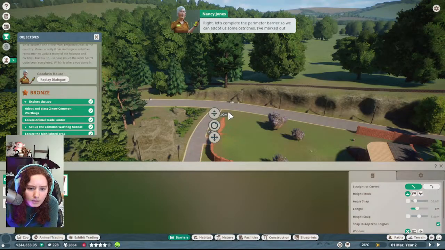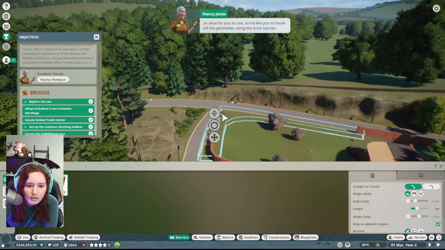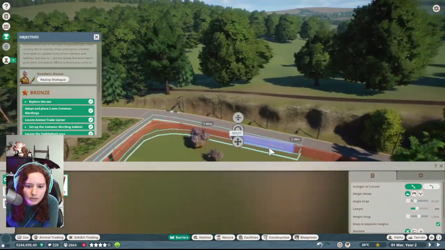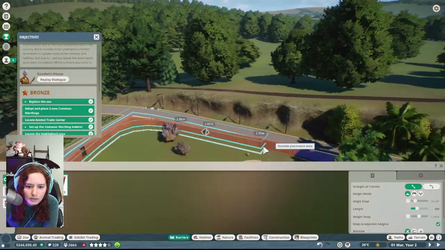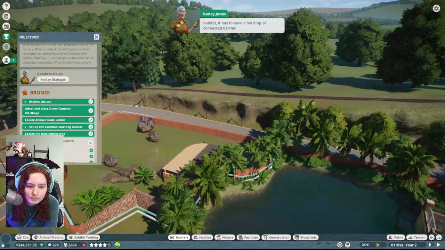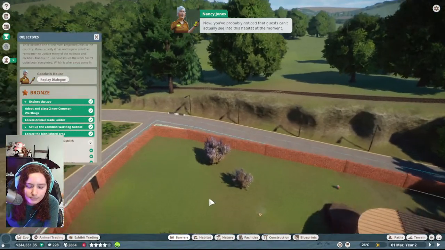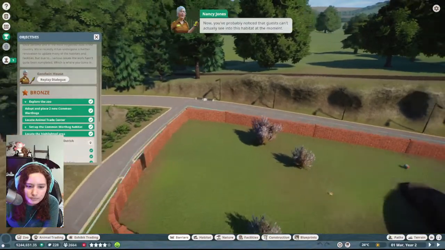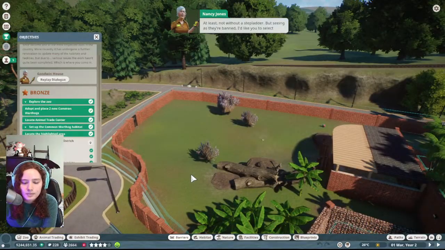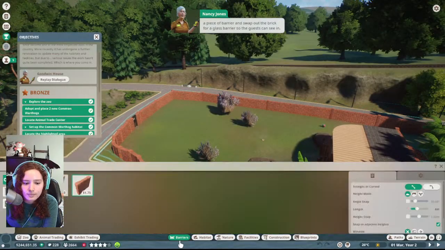Right. Let's complete the perimeter barrier so we can adopt us some ostriches. I've marked out an area for you to use, so I'd like you to finish off the perimeter using the brick barrier. Good Beautiful. work. Remember, before you can place animals in any habitat, it has to have a full loop of connected barrier. Now, you've probably noticed that guests can't actually see into this habitat at the moment. At least not without a stepladder. But seeing as they're banned, I'd like you to select a piece of barrier and swap out the brick for a glass barrier, so the guests can see in.